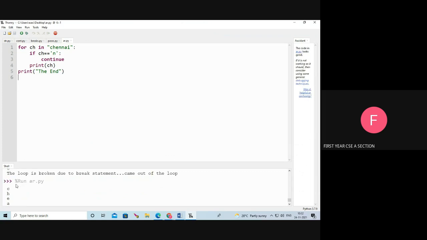See here, for ch in Chennai. What is the ch value first time? C. Next time h, next time e, up to the i. So first time, what is the ch value? C. If ch equal to n, what is the ch value? C. C equal to n, condition false. Condition false means come outside the if statement, so it will print the ch. What is the ch value? C. So C is the output.